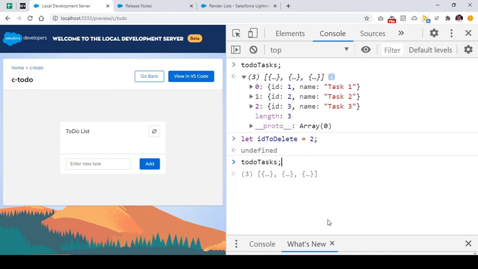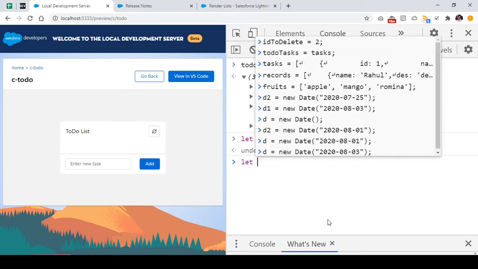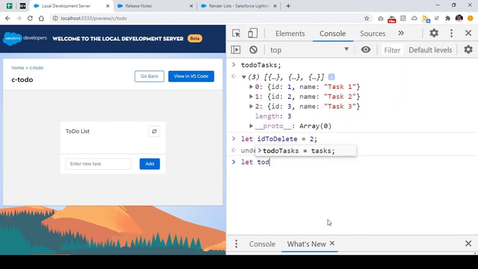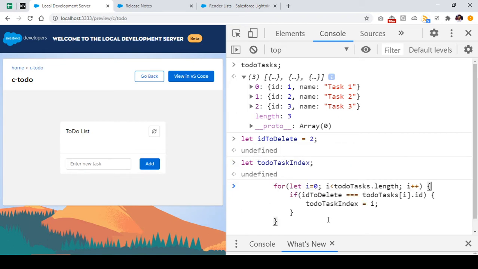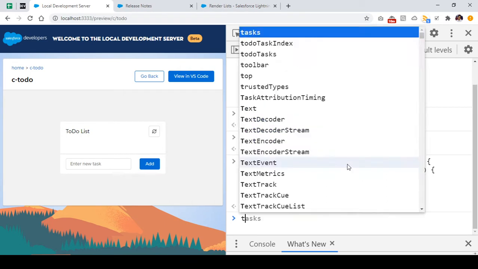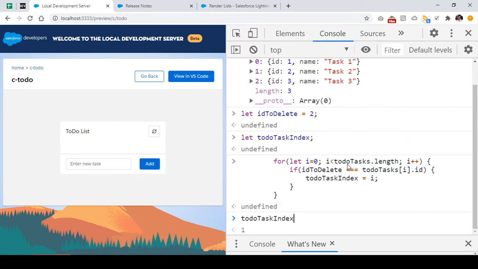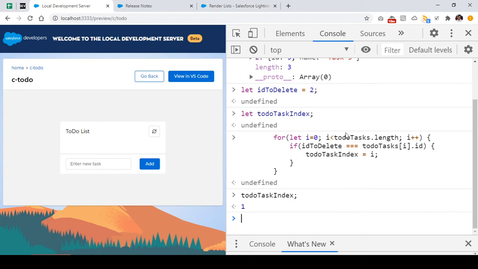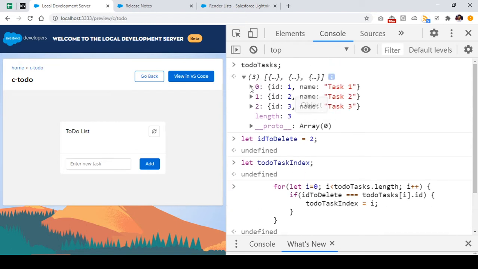So I think one thing we forgot to do is to initialize the to do task index variable as well. So let me initialize the to do task index variable, right? And now I think I can run this for loop, right? Okay, so initially to do task index didn't have any value, and when I executed this for loop, I can check the value of my to do task index, and I can see here that after this for loop is executed, to do task index has a value of 1, because whenever we have array elements, these are the indexes of the array elements that are actually 0, 1, and 2.